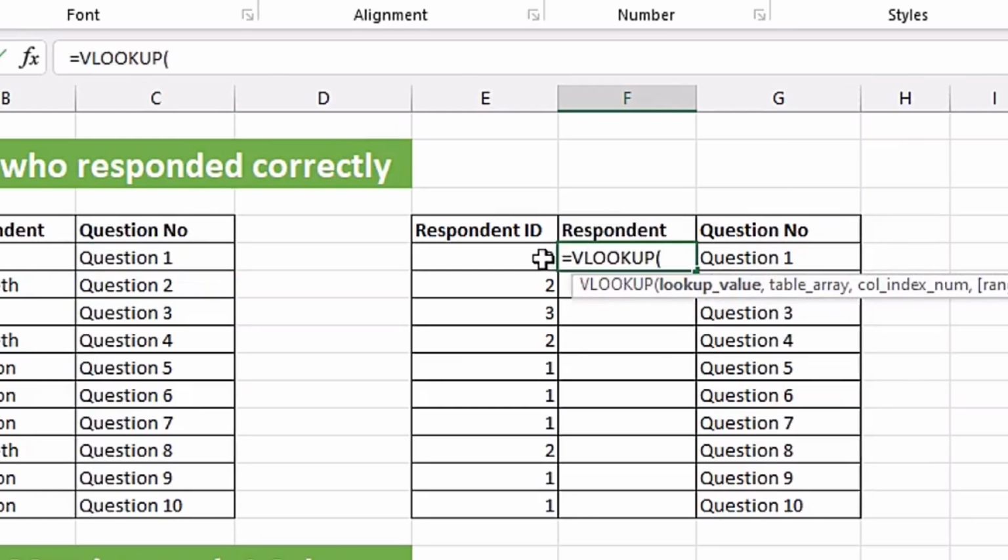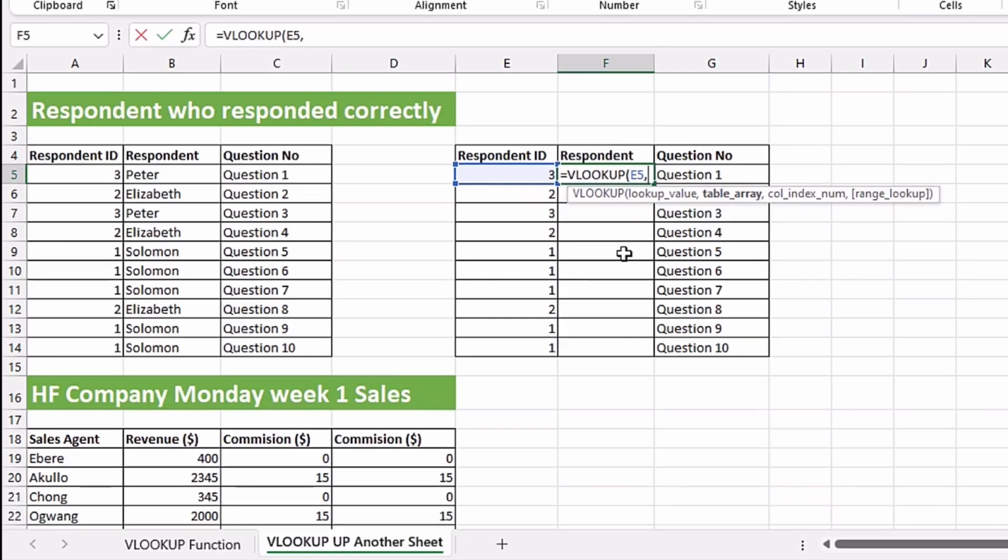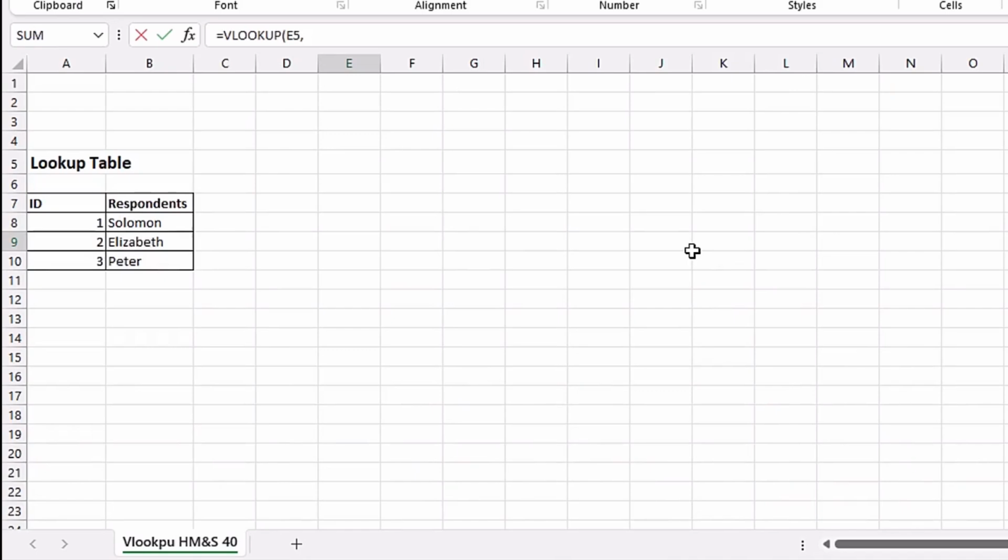Our lookup value is still going to be the respondent ID. So comma. Now the table array is in another workbook or another file. So I'm going to go up to that file. Now since the file is open, you can use Alt tab. That's a keyboard shortcut that's used to navigate between open windows on your computer.